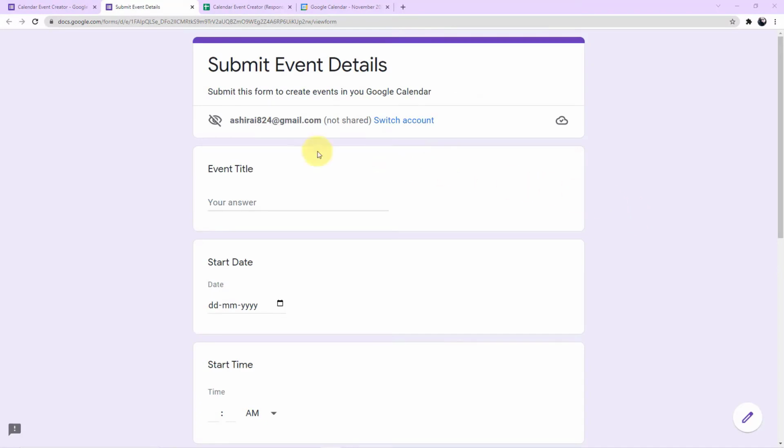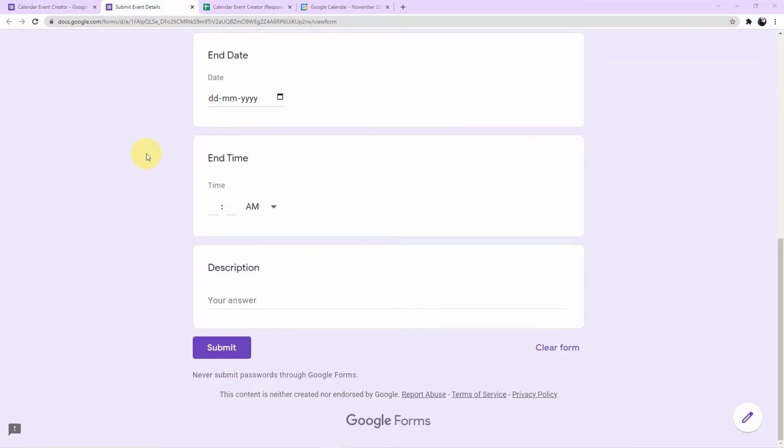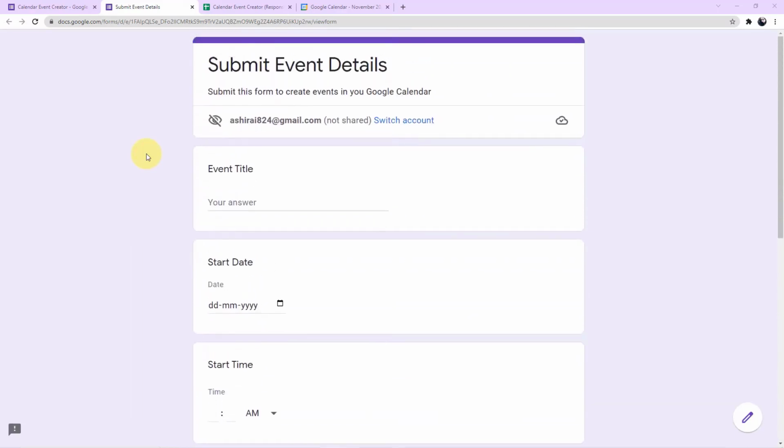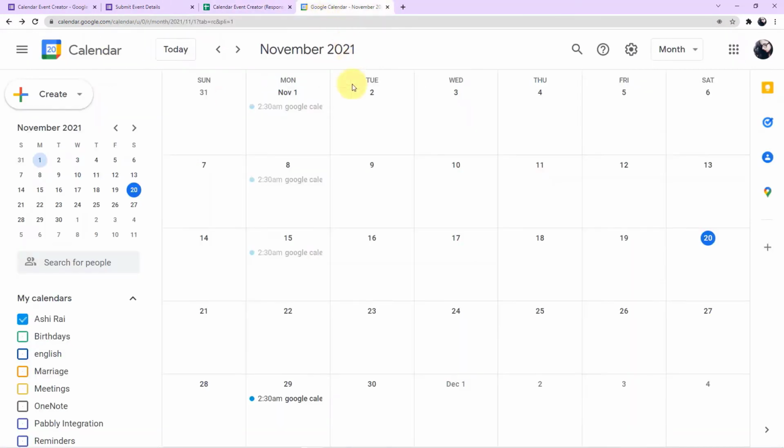So guys, this is my computer screen, and here you can see I have this Google Form created to submit the details of any upcoming event, meeting, seminar or anything that I want to attend. Whenever anyone fills in this form and submits it, I am going to have the details of that future event here in a Google Sheet, and accordingly a new event gets automatically created here in my Google Calendar. Okay, so let me show you.